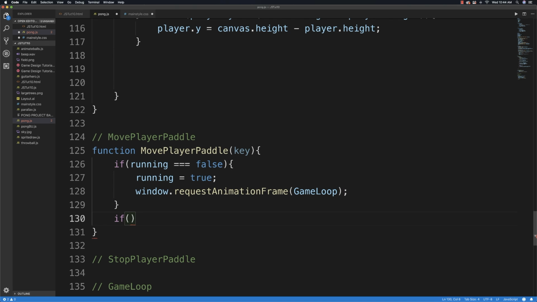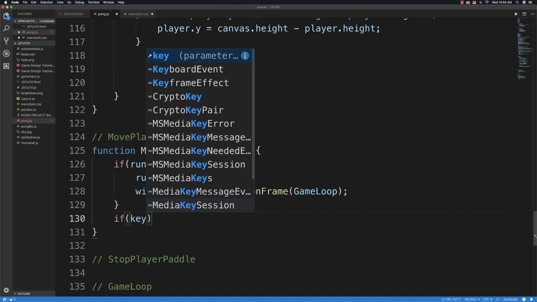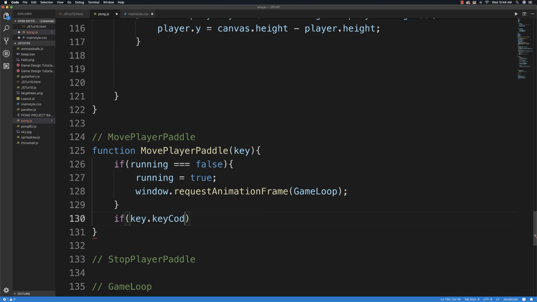And then I need to do different things depending upon what key was clicked on. To find out what key was clicked on, you go keyCode, and I'm going to say that I want to receive input from the up arrow as well as the W key, so they can use either one. So I'm going to say if the keyCode is equal to 38, or the keyCode they clicked on is equal to 87.